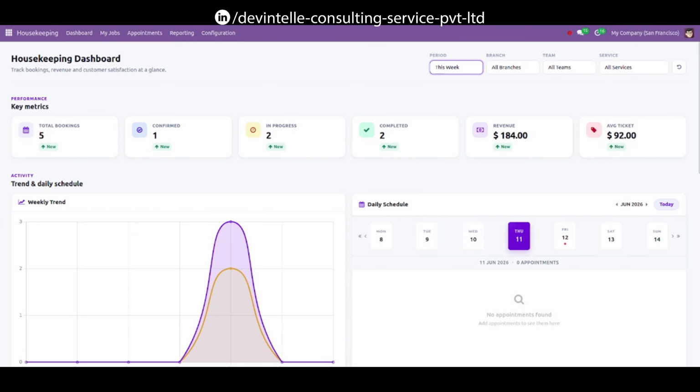So this Odoo Housekeeping Management app bridges the gap between your customers, your office staff, and your field cleaners. It takes a multi-step process and turns it into one full cycle. So the customer easily picks their branch and books a time slot right from the clean website front end we just looked at. Your office automatically gets a sales order without lifting a finger.